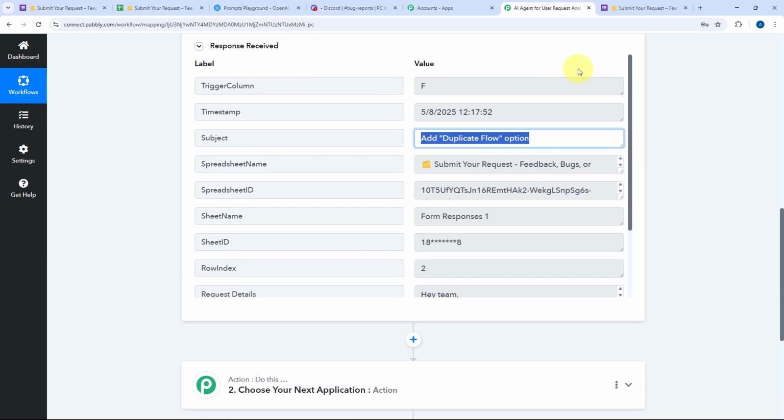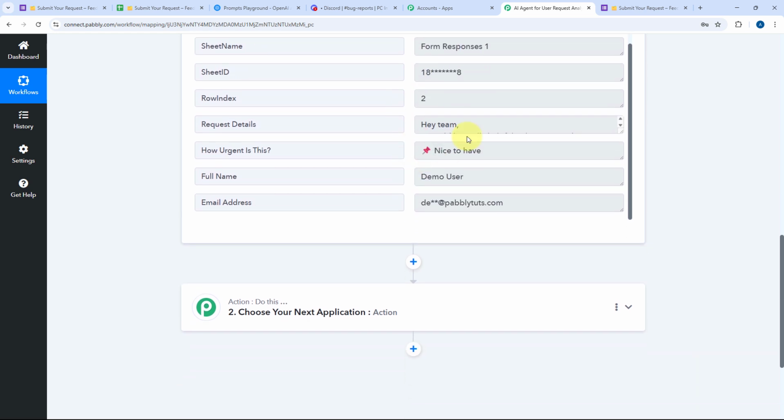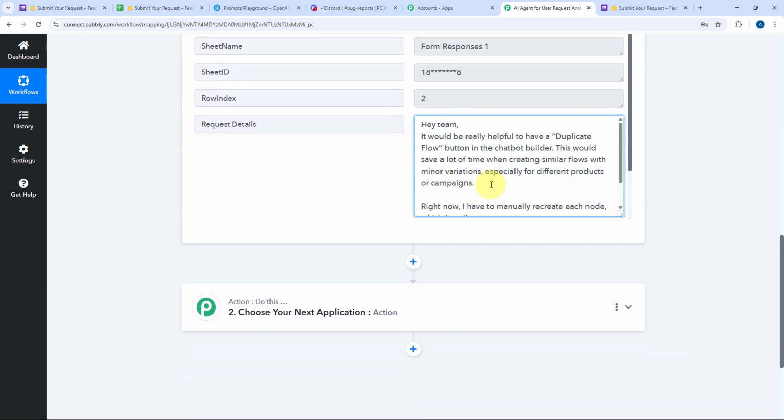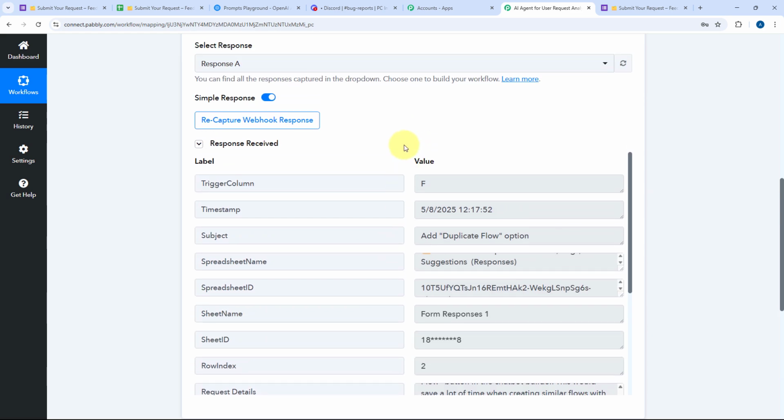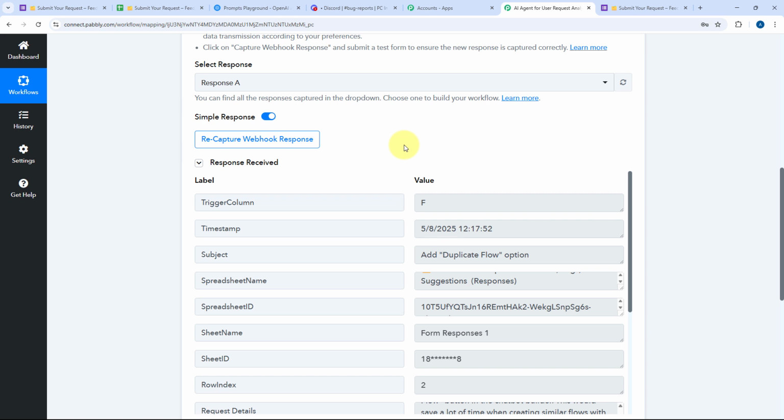We have the same subject which we have just now entered while making the form submission. We'll scroll down further. Here you can see that we have the same details of the request over here. We'll scroll down further. We have the same urgency, same username, and the email address. So in this way, you can see that we have successfully connected the Google form with Pabbly Connect over here to collect the user request.